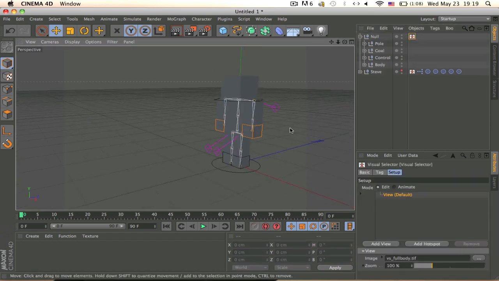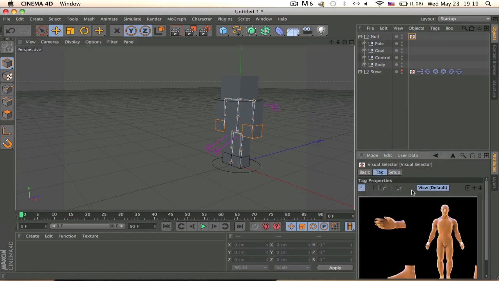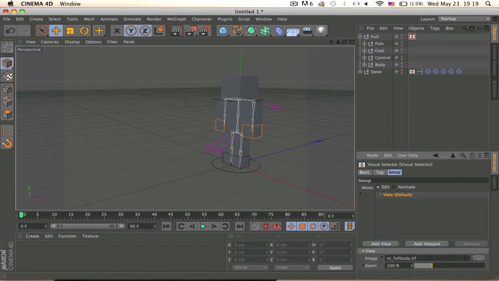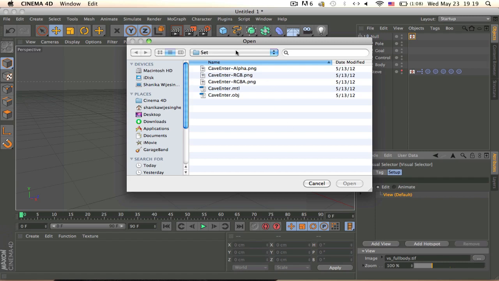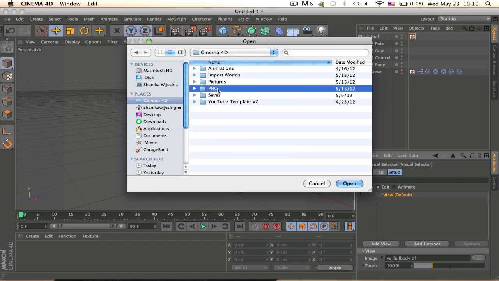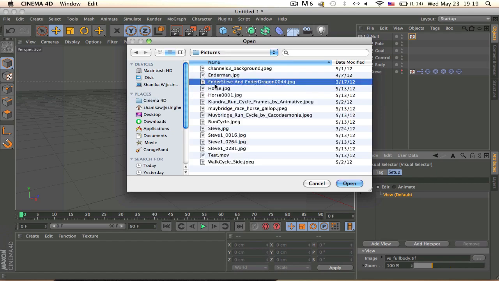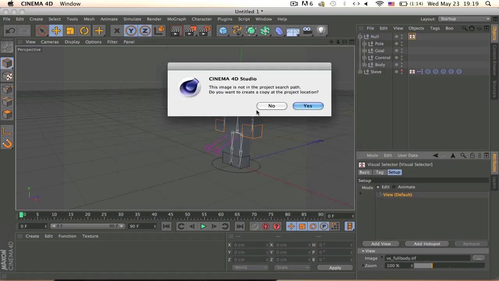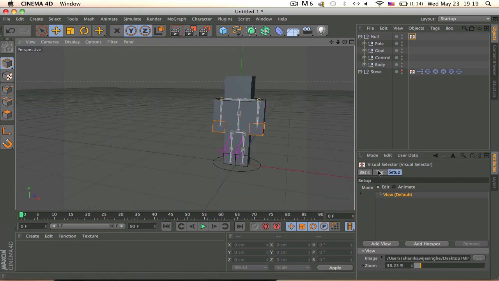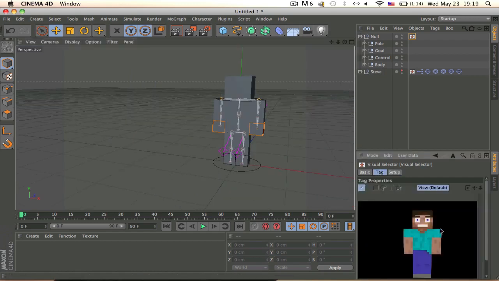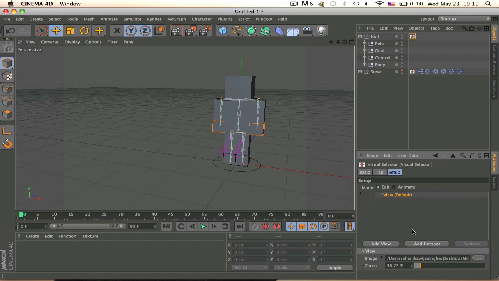So go under that, go to tag, not that, go to image, load an image, find it, PNG I think, pictures, yeah, Steve, and we have our Steve over here. So now to add a hotspot, which is to add a command, so when you click on it, that it'll click on the correct thing. So click on add hotspot. We don't really need to name it.